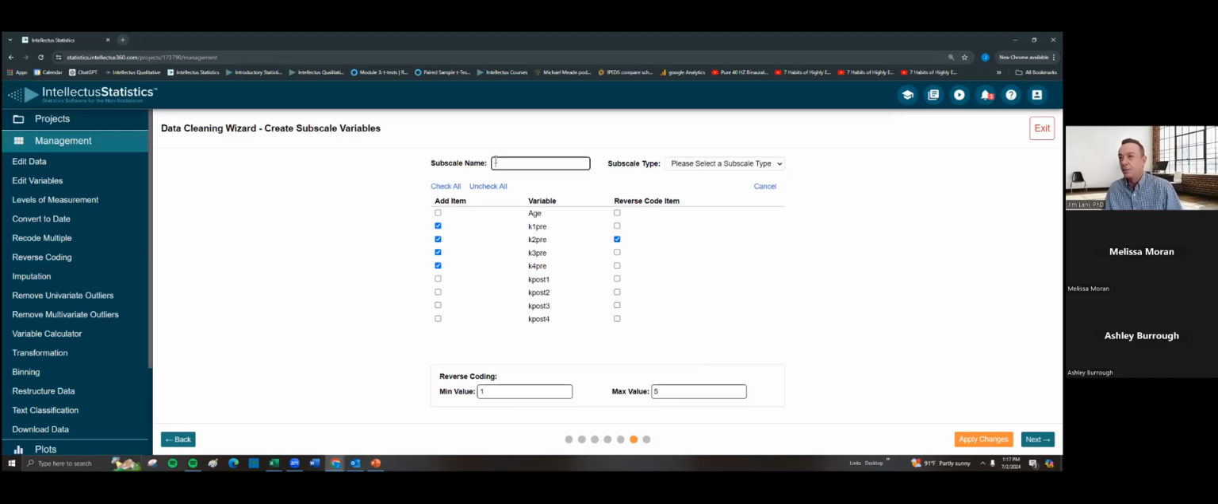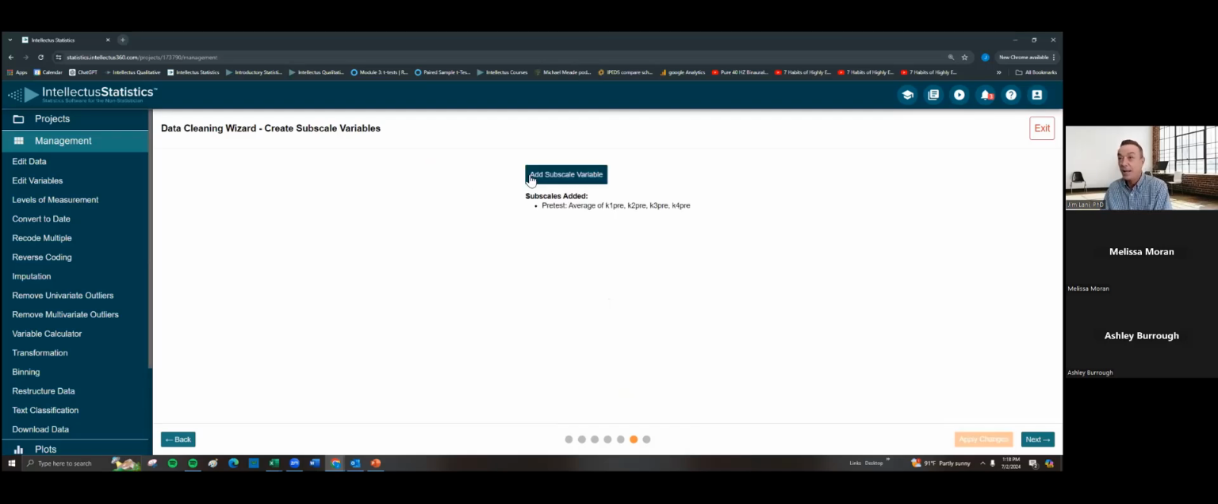I need to create a variable name, pretest. And I need to select how I want that, and I'm going to average those. So I've named the subscale, I've selected average, I've endorsed the items and the reverse items or item, and then the values. Apply. I do have one more, so you can see what the pretest has done there.